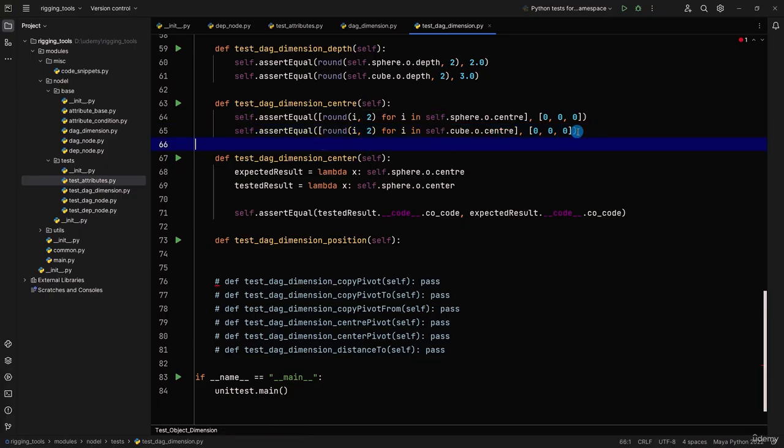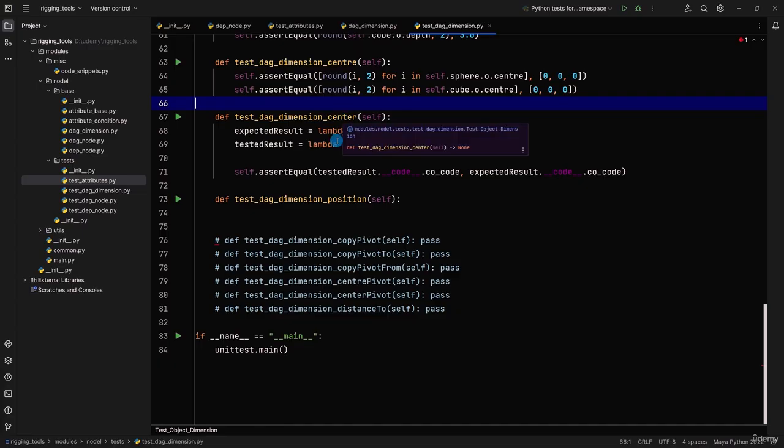Okay, and you could probably also move either the cube or the sphere and then assert that its new position is what you moved it to. But I'll leave that to you if you'd like to do that. Okay, perfect. So we've got our 2 tests here. Let's also now test our DAG dimension position.